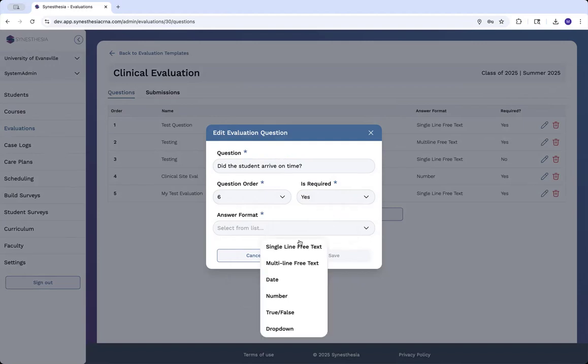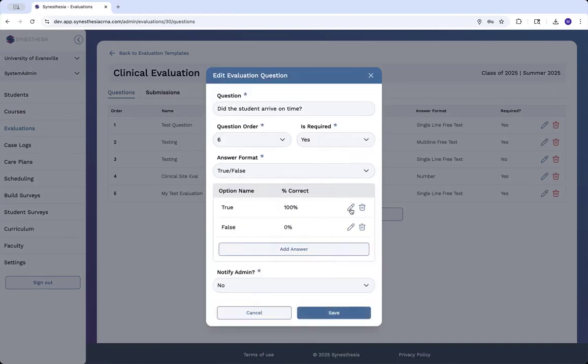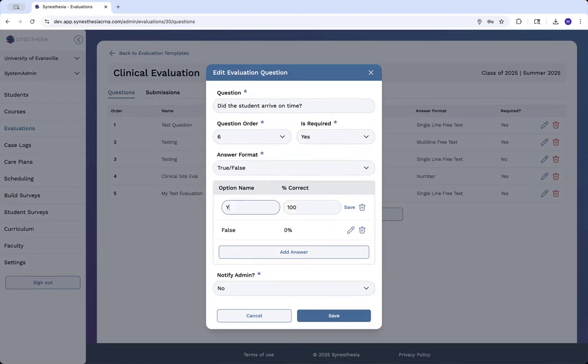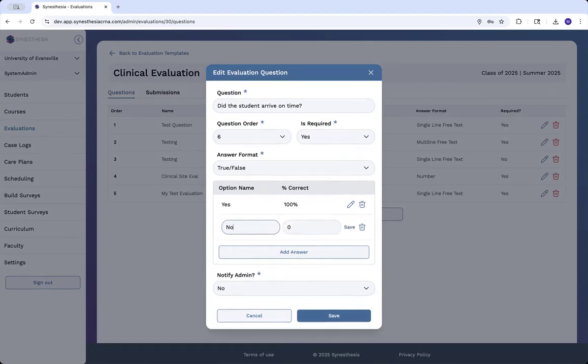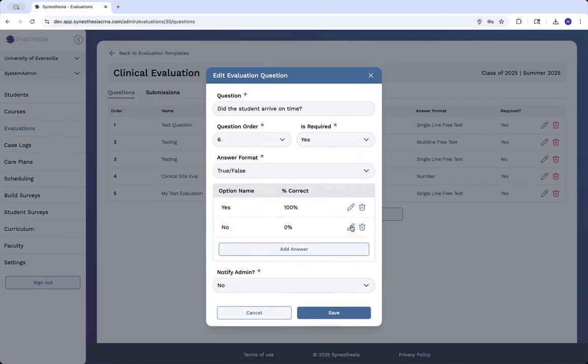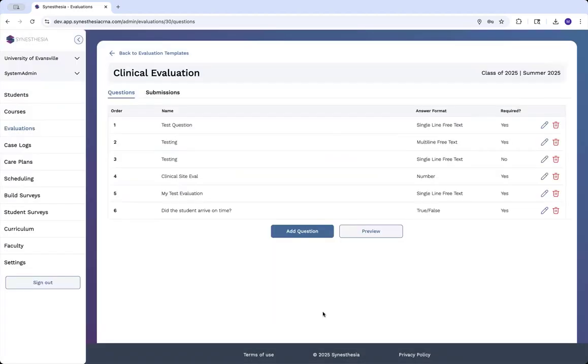And then we can do a single line of text, multi-line. We can do a number, a true or false, or a drop down. Let's do a true or false. Okay. And so we can easily edit this to yes. You can add a percentage in to where this will go towards their grade, or a no. And after you enter this in, always make sure to save it. You have the ability to notify admin. So if, say, there's a safety concern, it will automatically notify you if a preceptor was to fill that out on an evaluation.